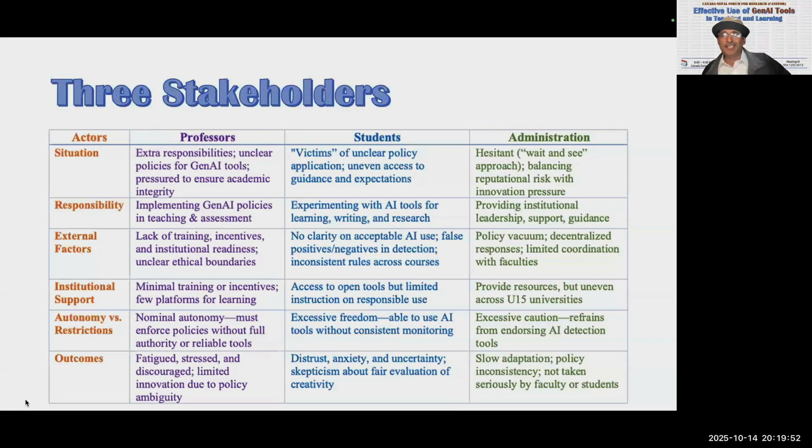And responsibility, implementing generative AI policies in teaching and assessment, professors are doing that. Students are experimenting with all AI tools in learning, writing, and research, a kind of freedom students are enjoying. Administration provides institutional leadership, support, and guidance, but they are not uniform across different universities. And there are external factors: lack of training, incentive, institutional readiness, unclear ethical boundaries, and they are tolerated by professors.